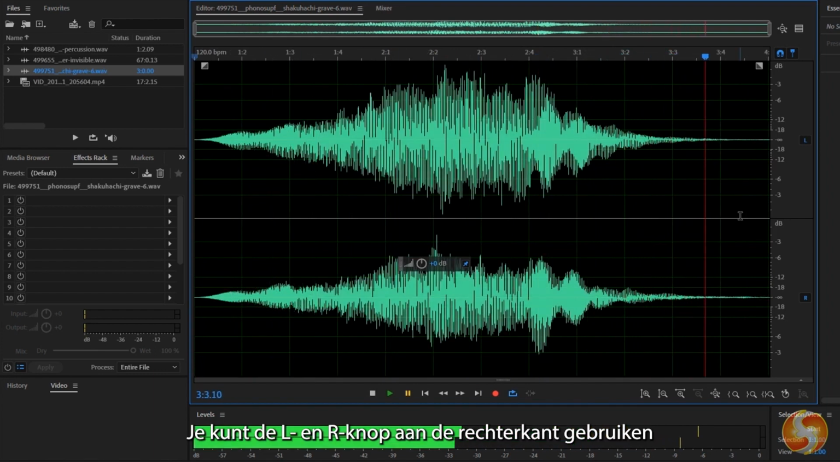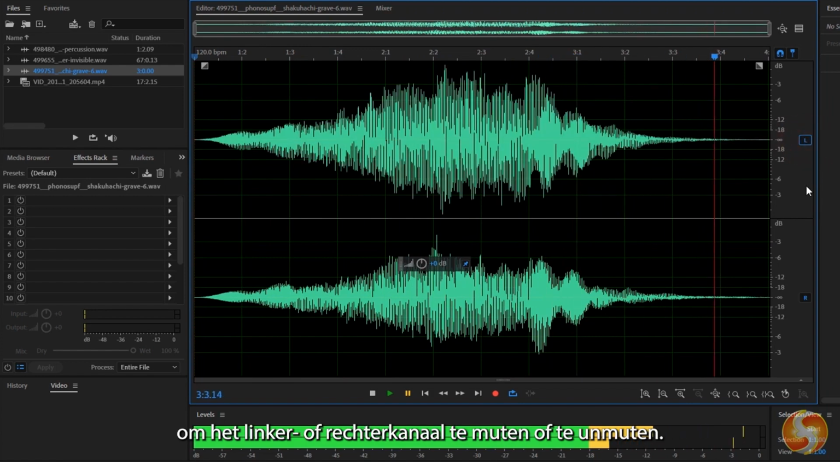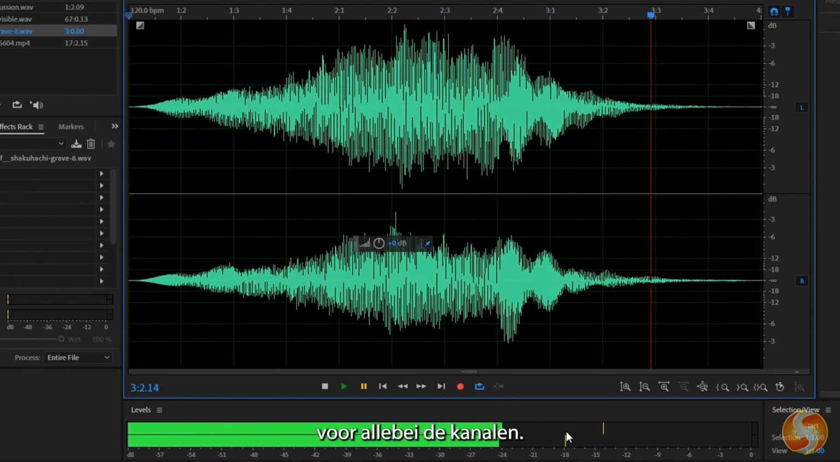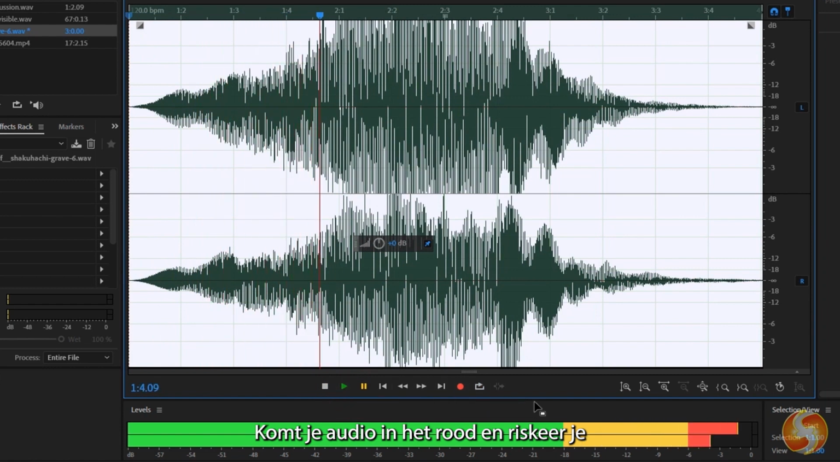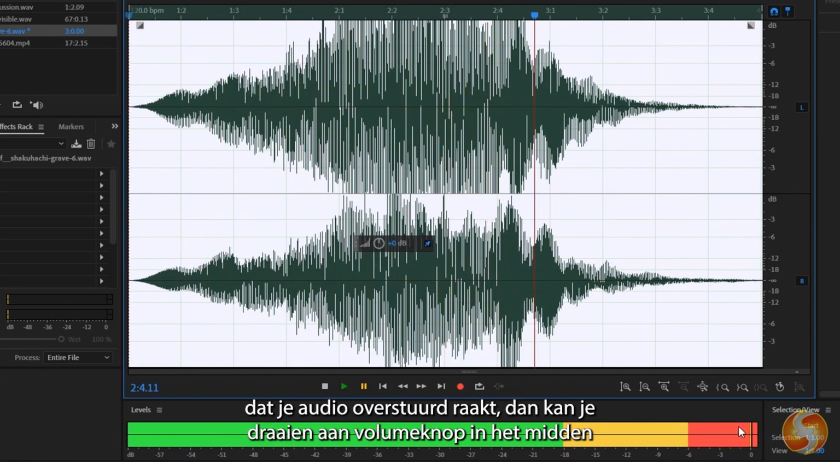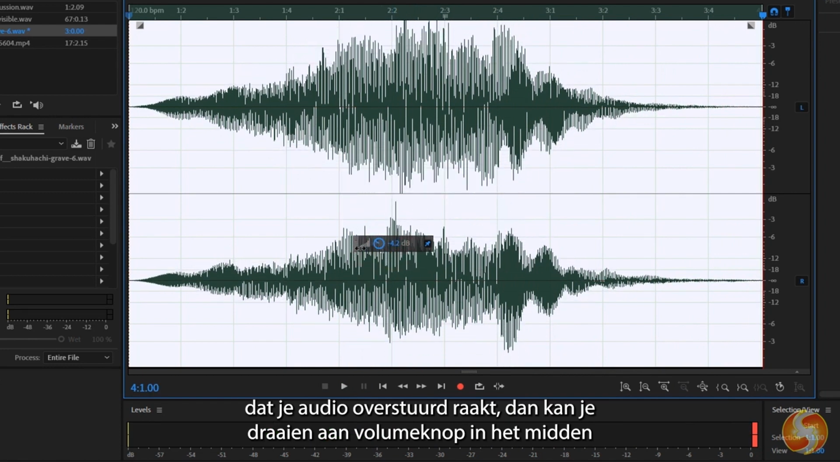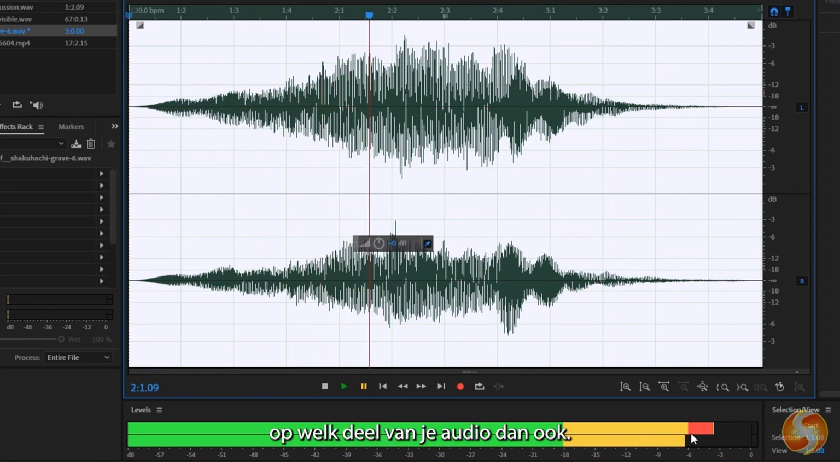You can use the L and R buttons on the right to mute and unmute either the left or the right stereo channels. At the bottom, the Levels panel shows the volume level in decibels for both the stereo channels. In case you get any red level and distortion, you can use the Volume HUD to reduce and balance the volume on either the whole sample or any selected part if present.